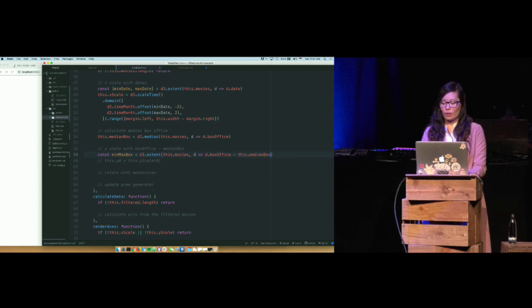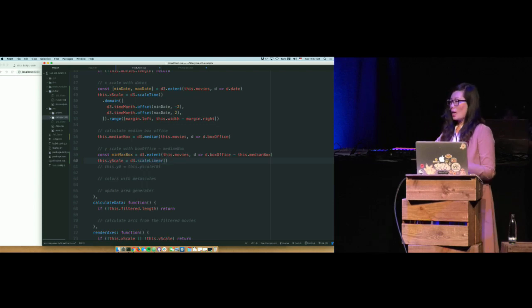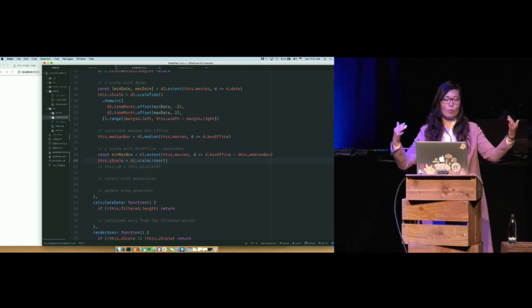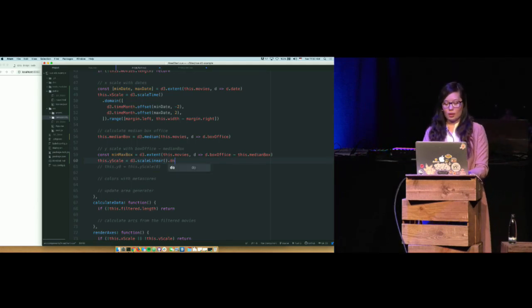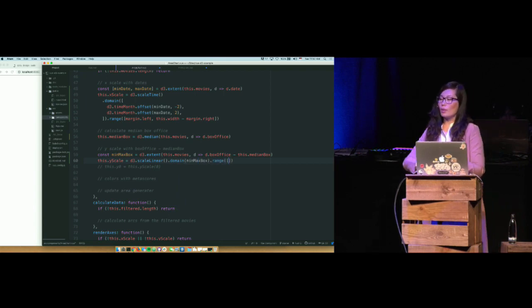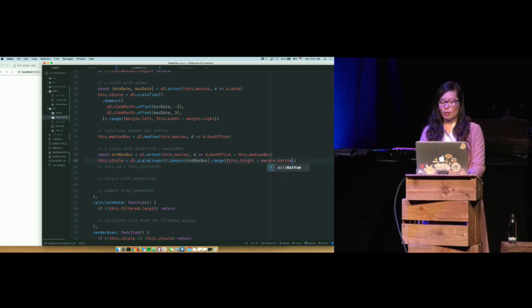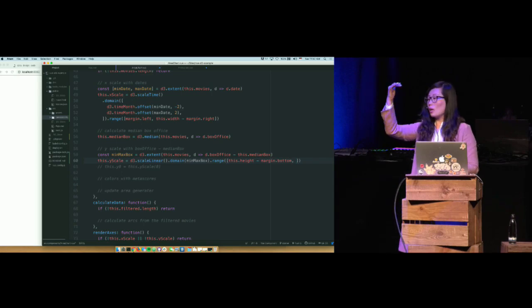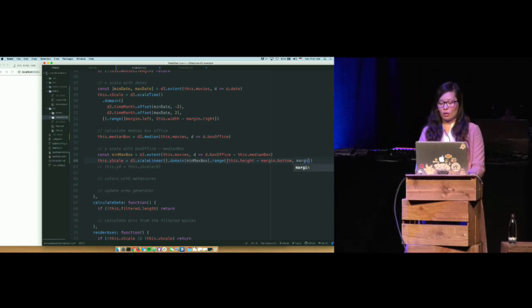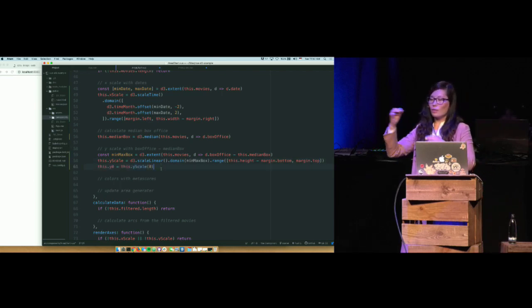but subtract the median box office from that. And then create the Y scale. This time use a linear scale. That means a continuous input and a continuous output, and map them 1 to 1. So the domain is the min and max box office range, and what I want to do is map the lowest box office figure to the very bottom of the visualization. So that should be this.height minus margin.bottom, and then my highest box office to the top of my visualization. So let's just use margin.top. Remember, and then translate that median box office figure to a Y position.